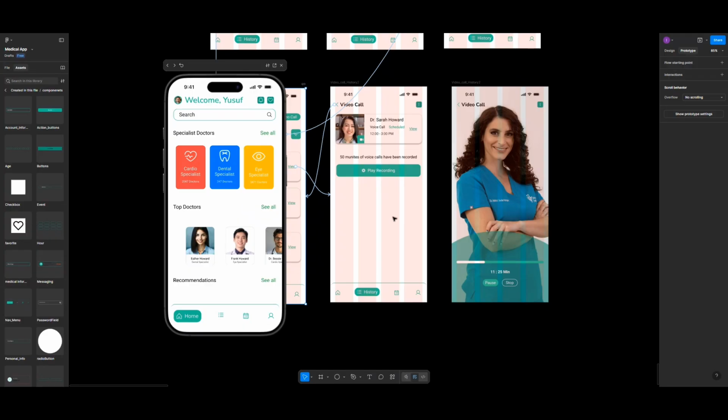And in the next lesson, we're going to design the last section, which is going to be the profile settings and all that. See you there.